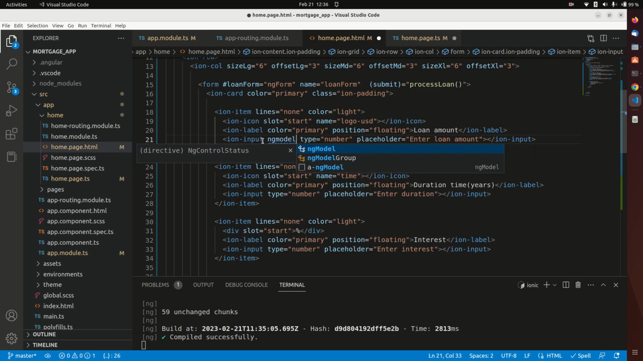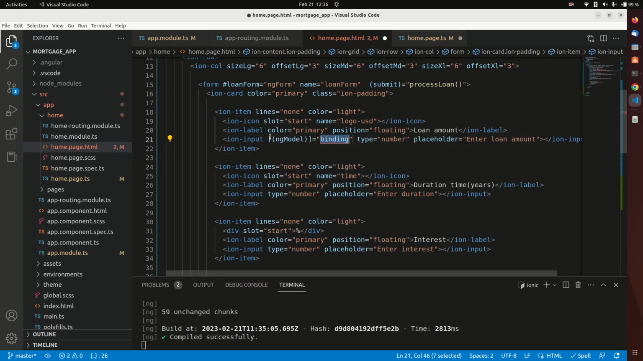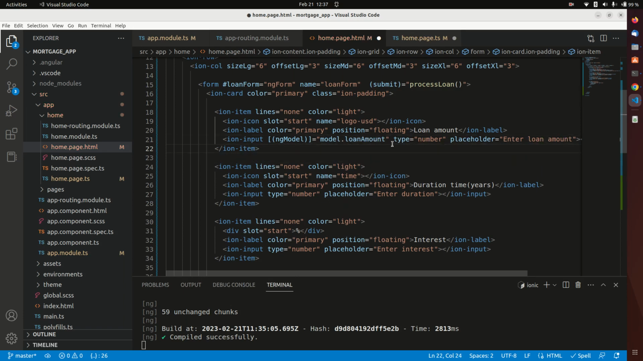So if I do ngModel, I'm going to bind model.loanAmount. Since we are using ngModel, we need to define a name for this, or else it will throw an error. That is the convention. So I'm going to copy the name, which is the model.loanAmount, and define a variable called name and specify the name as loanAmount.